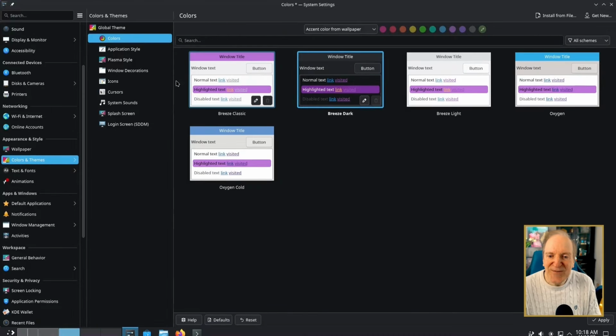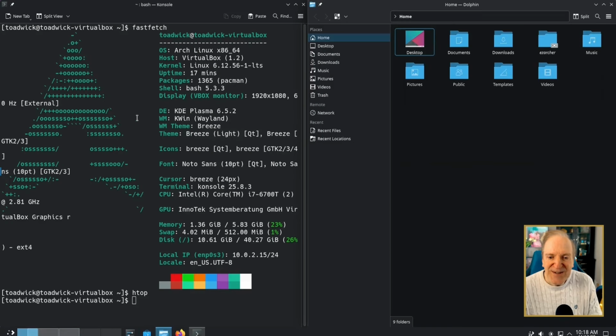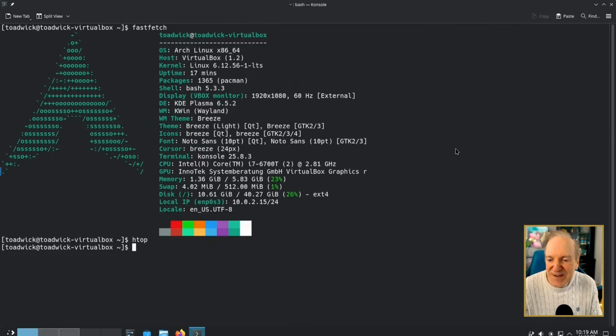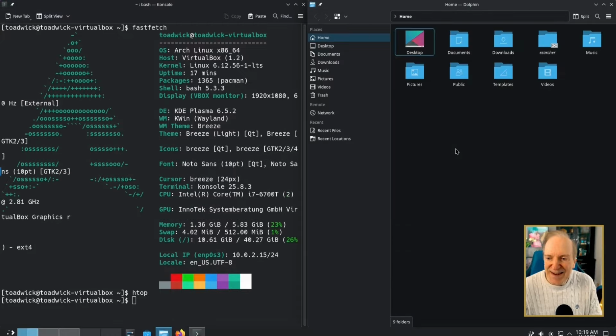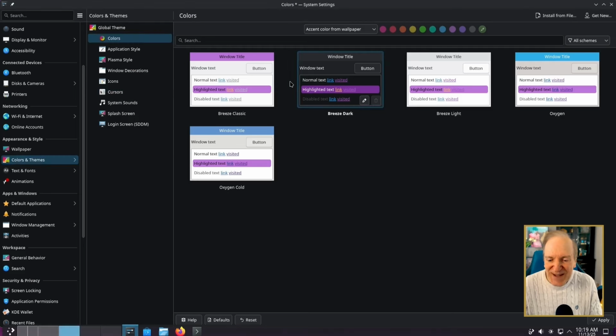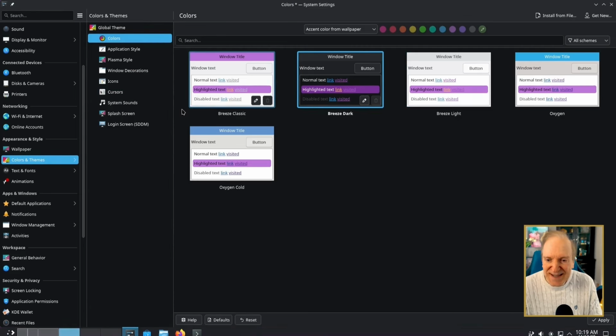That's kind of one of my favorite features, that color from wallpaper grab there. So I'm going to go with that. And so now if I go and refresh my Dolphin, I'm just going to close it and then open it back up again. And hey, it didn't refresh.